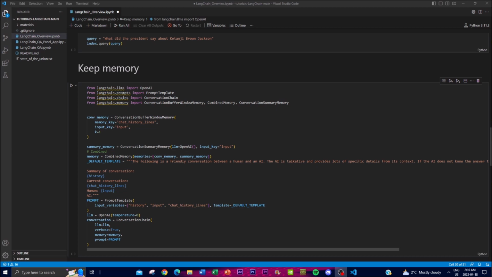Now the fourth line imports the conversation buffer window memory, the conversation summary memory, which you can see over here, as well as the combined memory classes. And this is from the LangChain memory module. These classes are used to define the different types of memories that can be used in the conversation chain, including short-term memory that stores recent exchanges, summary memory that captures the key points of a conversation, and a combined memory that integrates both types of memory.